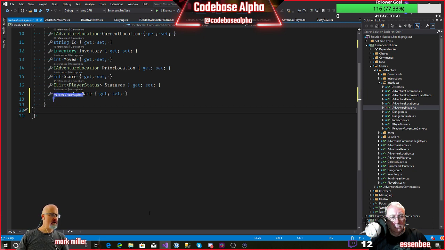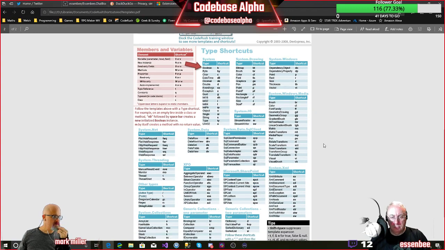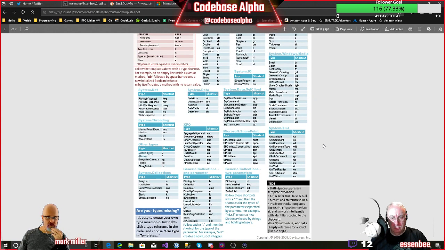So if we go back, can you bring back up the cheat sheet again? Yep. And let me see if I can find these on here. The generics. Okay, here we go. So down near the bottom, if you scroll down the bottom of the second page, generic collections, 2 parameters, there's a dictionary right there.